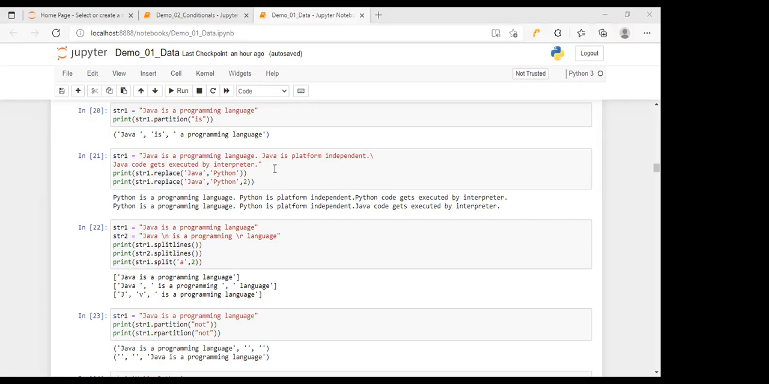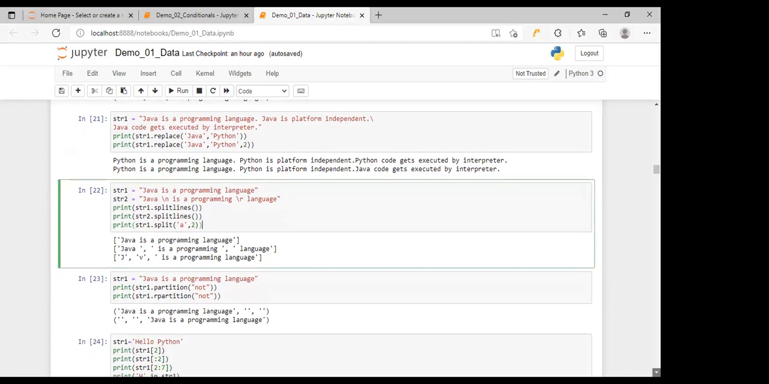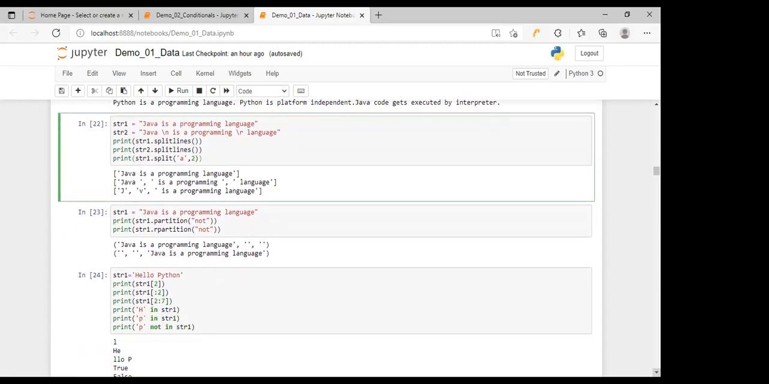Look at this, every Java is displayed as Python. In the second print statement, Java comma Python comma, I want to replace Java with Python. So Python is a programming language, Python is platform independent, then Java code gets executed by the third statement. Java does not get replaced in the last one. Here, two means the change happens two times.